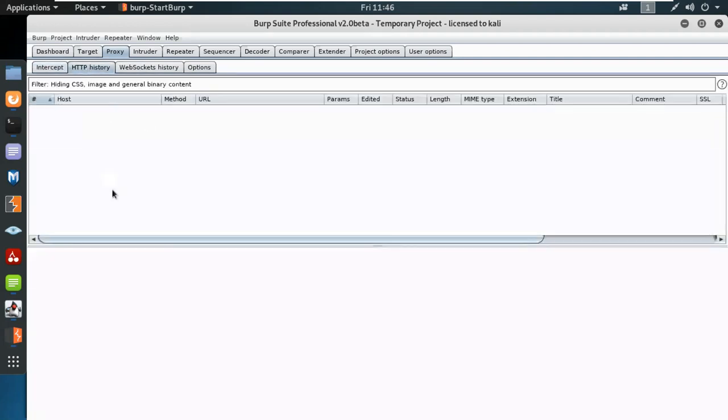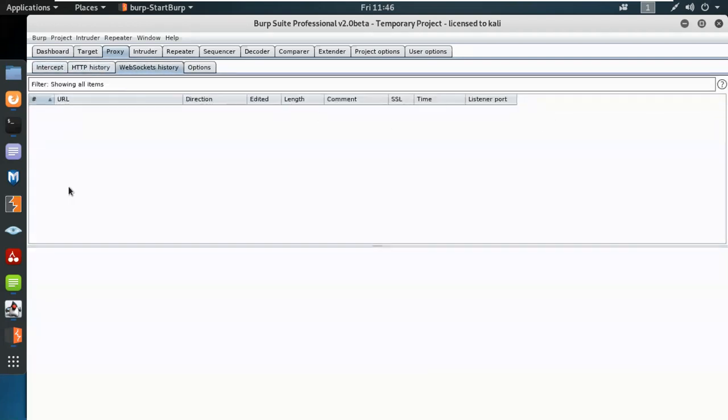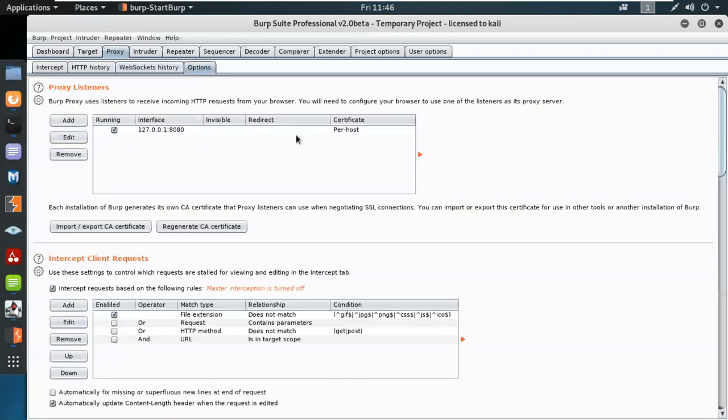HTTP history about your browser, WebSockets, when you see the contents over here, and the options. And over here, we're going to use the proxy listener. Burp proxy uses a listener to receive incoming HTTP requests from your browser. You will need to configure your browser to use the listener as its proxy server. So over here, you can see that we're going to use the localhost IP address, which is 127.0.0.1 with the port 8080. So I'm going to use my localhost IP address to make a connection with my browser.